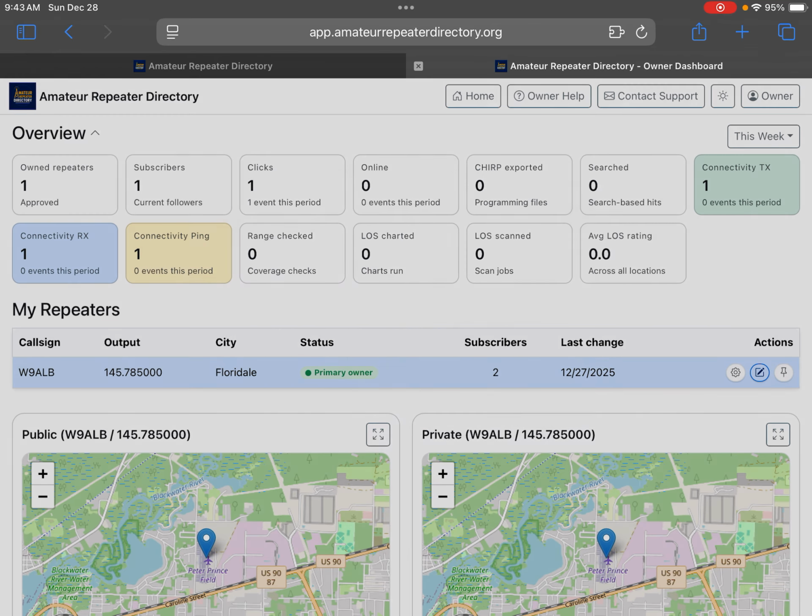So anyway, I hope that was useful. Be sure when you're adding to search for your repeater. It might be in there. It just might have the wrong latitude and longitude. Anyway, I hope that's a useful overview of adding and editing repeaters. Anybody can add and edit a non-claimed repeater. Just please enter valid information.